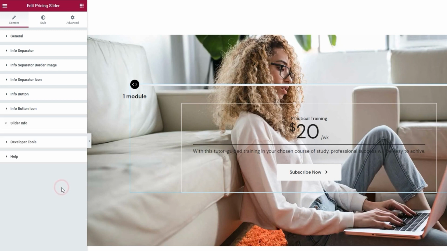But when I open it, it's empty. That's because the options that you get here apply to the pricing slider when it has the side layout. As I'm using the standard layout, I don't need these options. But I'll be making a second example of the pricing slider widget in this video, and we'll cover these options then.